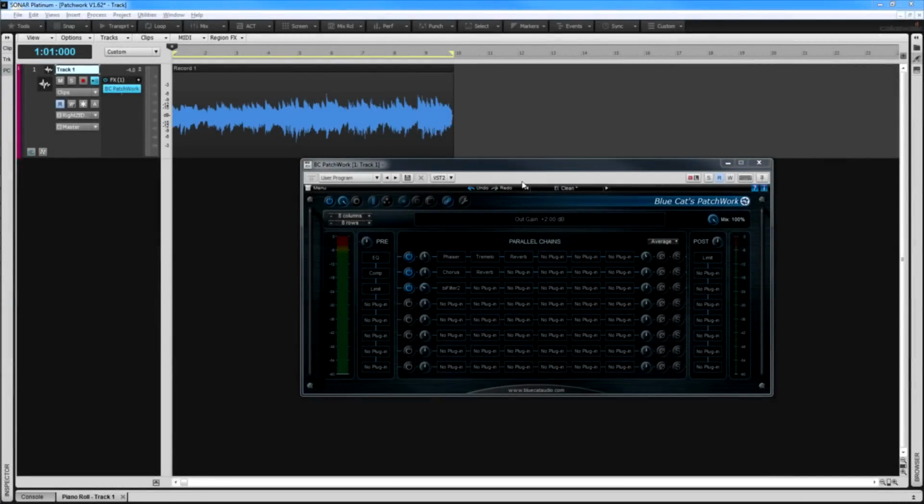First, let's take an overview of the signal flow. Input signal can be in mono or stereo, and up to 8 audio streams are supported for full surround sound support. As the signal enters Patchwork, it's split into two. Signal 1 remains completely dry and is routed directly to the output via the mix control, where it can be combined with any process signals arriving from the parallel chains.